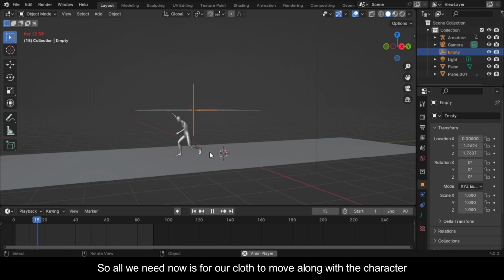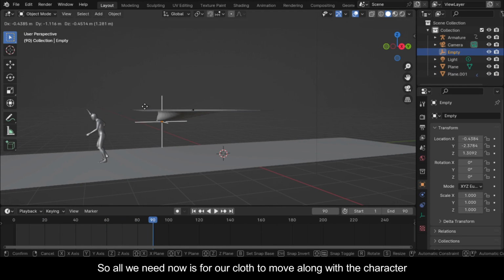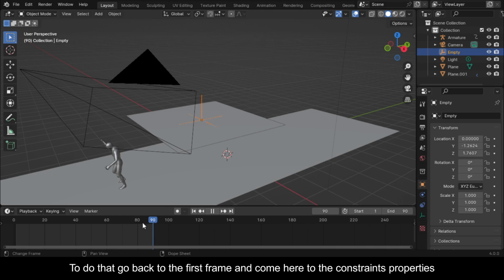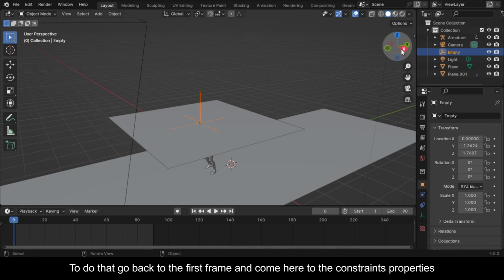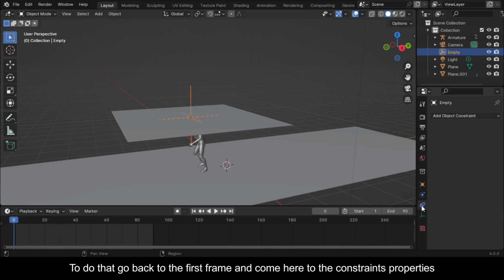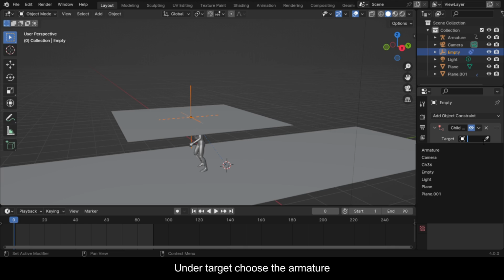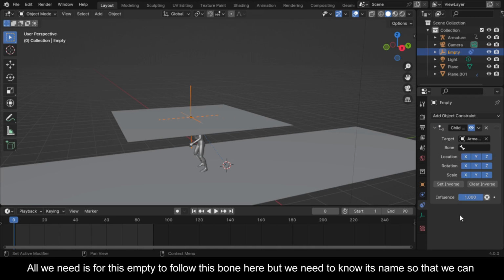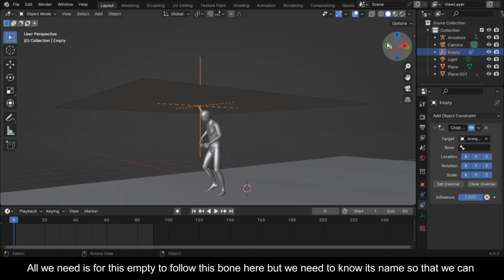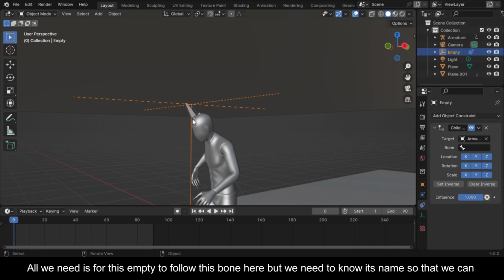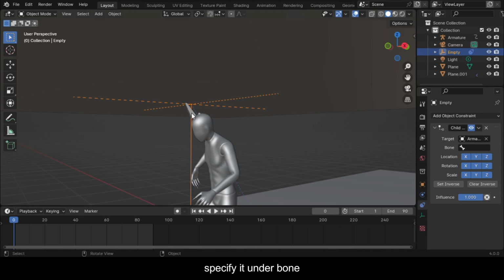So all we need now is for our cloth to move along with the character. To do that, go back to the first frame and come here to the Constraints properties. Click here on Add Object Constraints, then add a Child Of constraint. Under Target, choose the armature. All we need is for this empty to follow this bone here, but we need to know its name so that we can specify it under Bone.